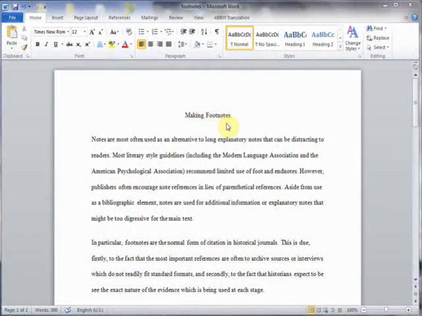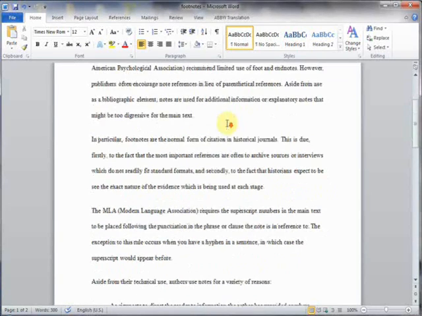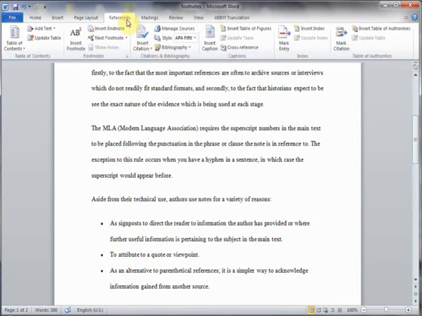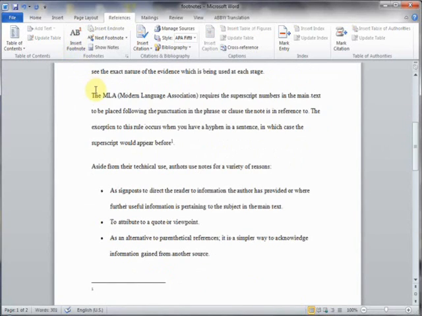First, you need to put the cursor to the place where you would like to insert a footnote. Then click on References at the top of the screen. In the menu, choose Insert Footnote. A superscript number will appear in your text and at the bottom of your page, where you can make a reference or add your comment.